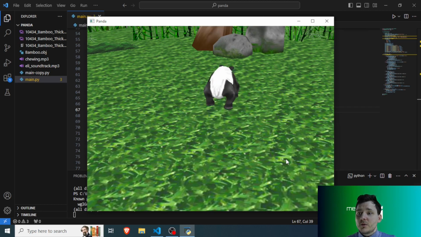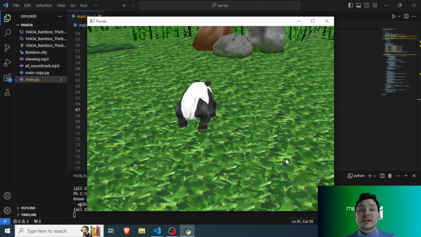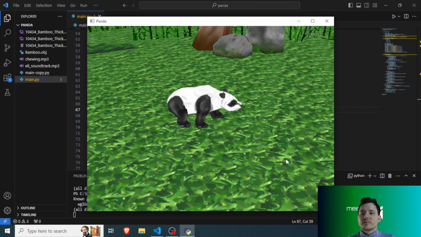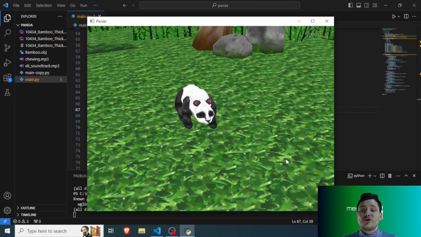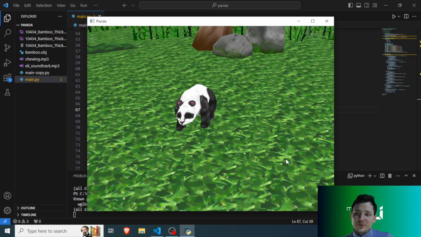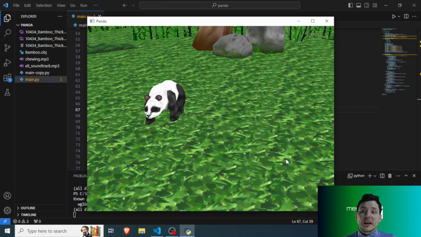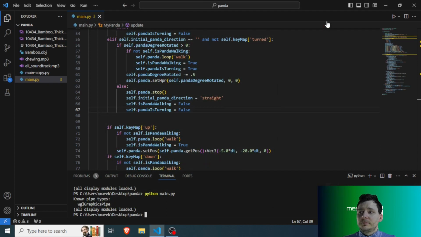Alrighty, so now I'm pressing T to turn Panda back. Panda is turning, and let's check if it's actually doing what it's supposed to do. And yes, indeed, Panda is walking because it reacts to our code. Sweet. We can exit out of this.